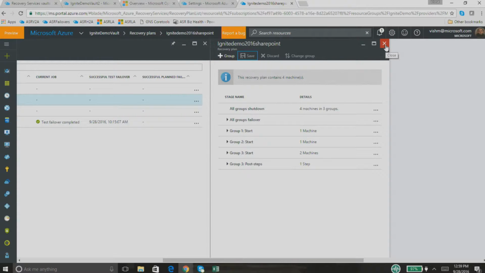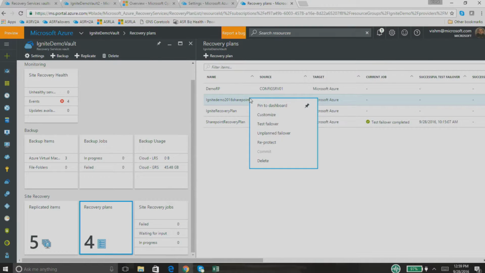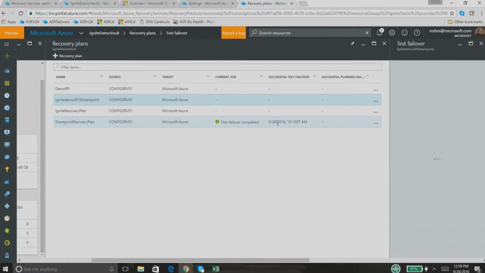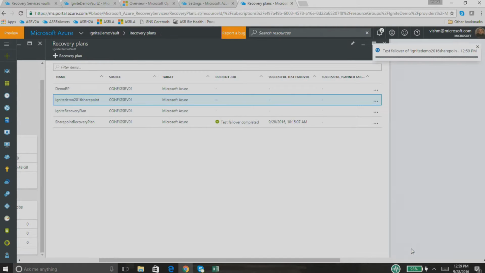Okay. So if I want to now perform a failover for this SharePoint farm, it is as simple as selecting that recovery plan and saying test failover. And since our test failovers have no production impact, we will select an isolated network. And that's it. So when your application is down, you can perform a failover with a single button. Although in this demo, we are showing you a DR drill or the compliance scenario, where on a quarterly basis, if you want to do a compliance check, you can perform a test failover.